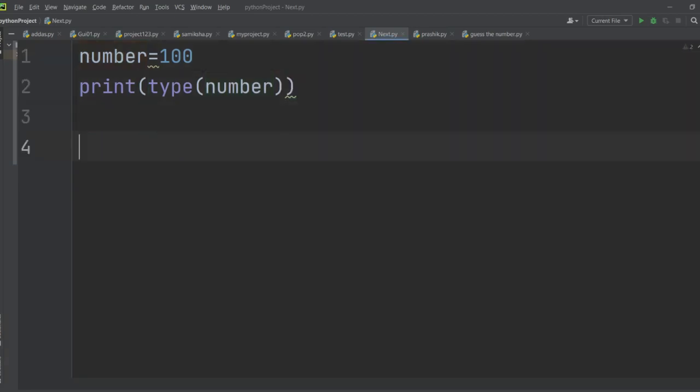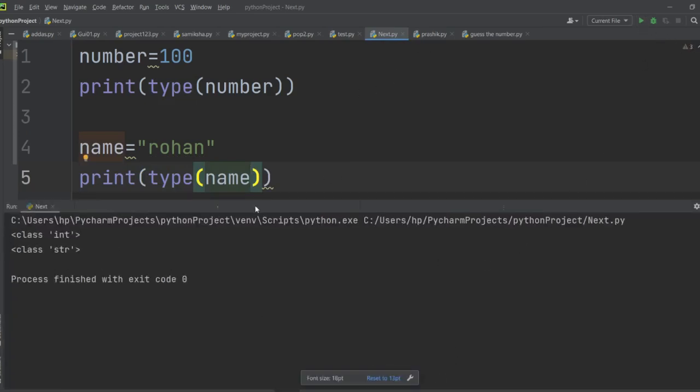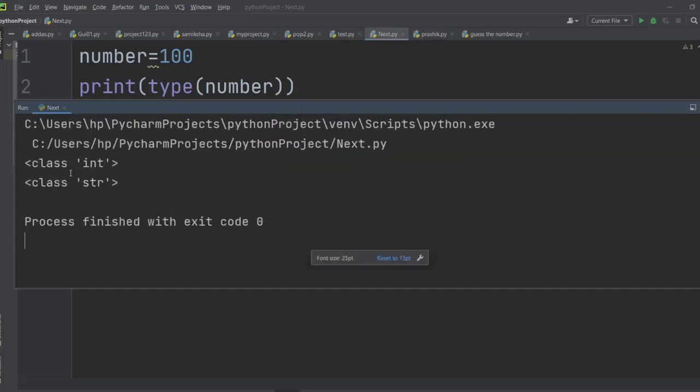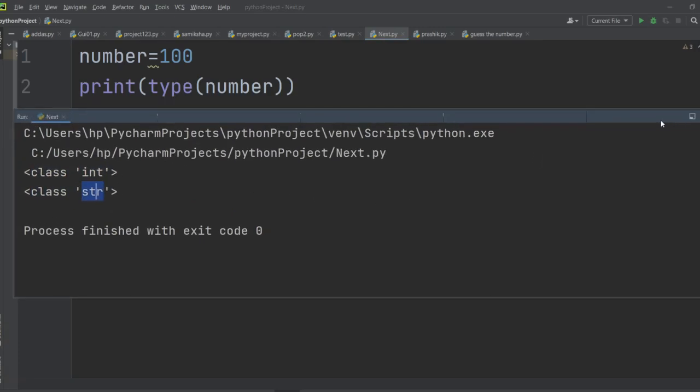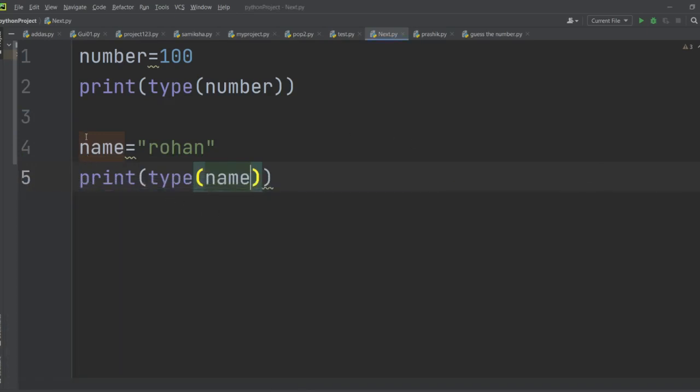So this is how we can create a variable. Again, I will create name, which is a variable. Name is equal to Rohan. And if I print the type of name, you can see it is a string. If I run this, you can see first we printed the type of number, and here we can see a string, so it is str. This is how we can see the type. So data type is not eliminated. It is working behind the scenes, but we should know what a data type is.